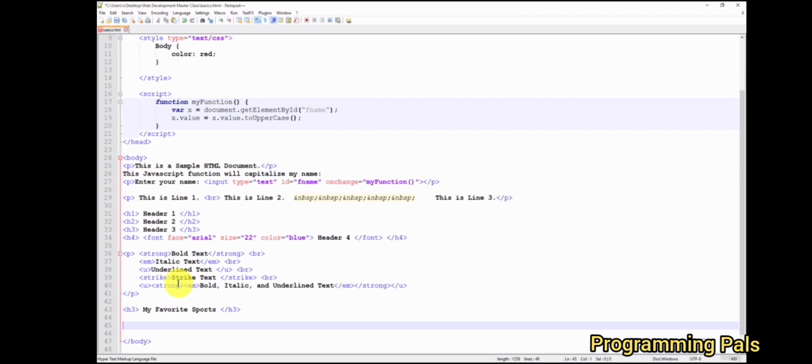To create an unordered list, we use the open and close UL tag, which stands for unordered list, as you probably guessed.